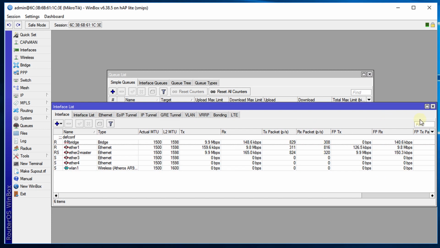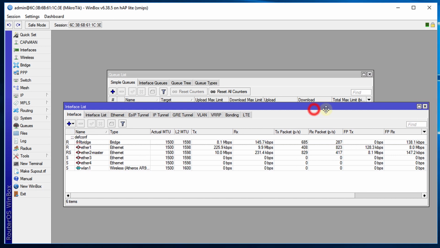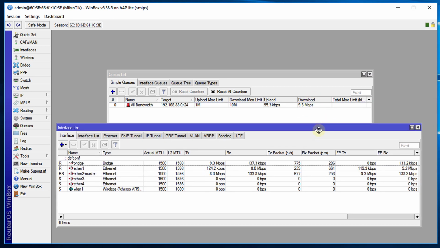I know that it's very annoying, especially for beginners. You set up your first queue and it's just not working and you can't figure it out. So this is the simple fix for that issue.